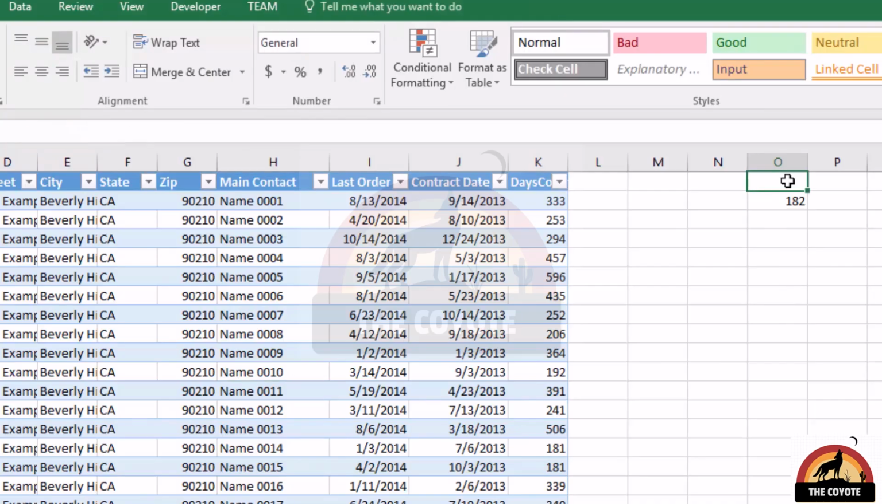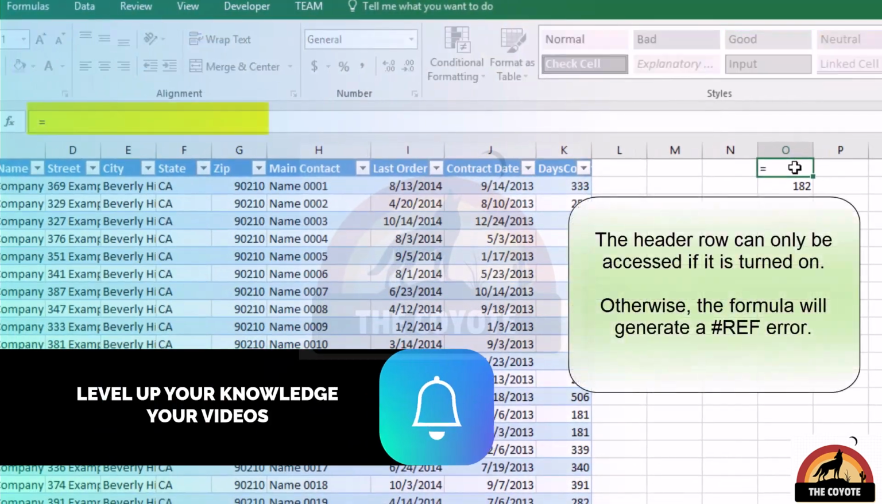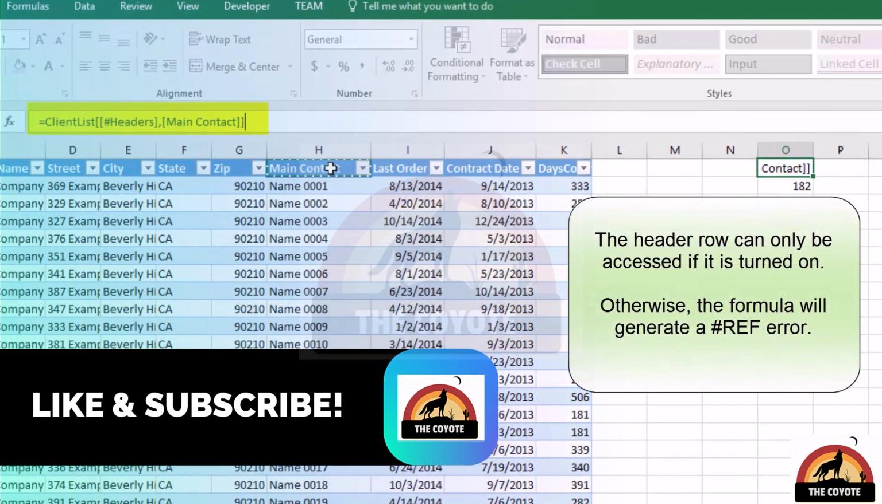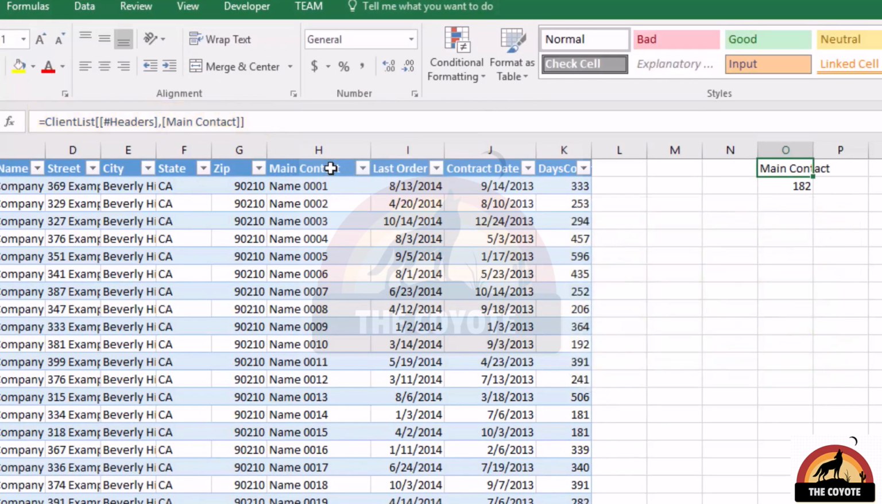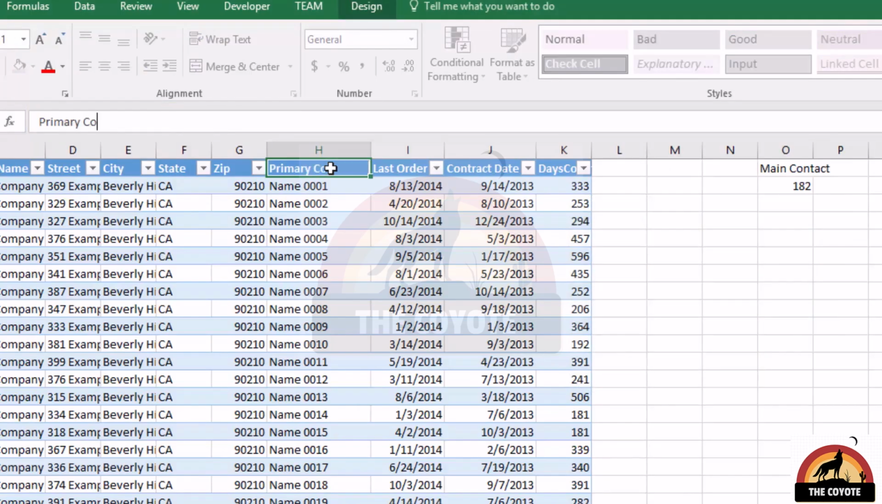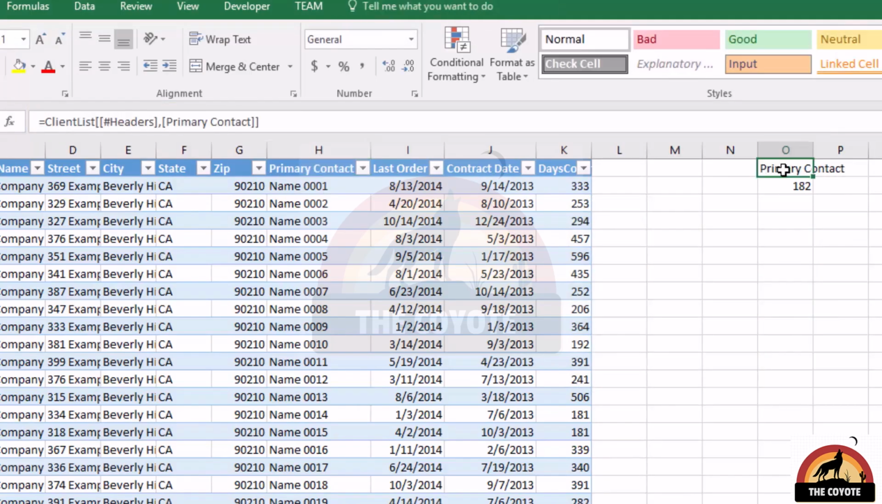So here in column O, I can set this equal to H1, which actually reads ClientList[#Headers], comma, Main Contact. Then if we change Main Contact back to Primary Contact, our formula updates in the same way. This means to pull the header value from Primary Contact.